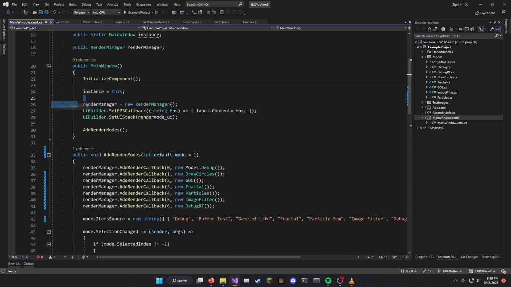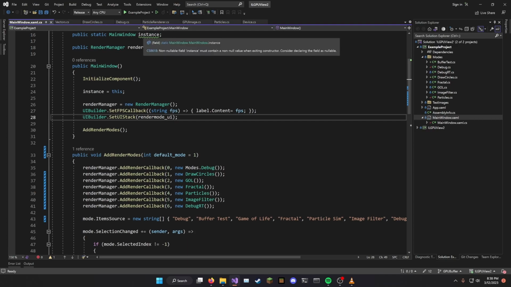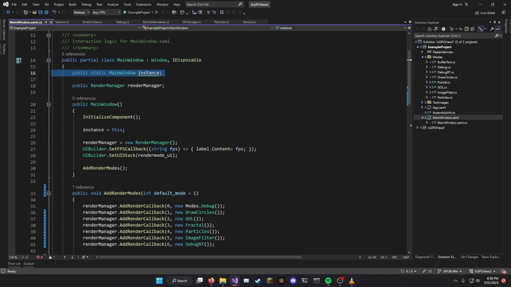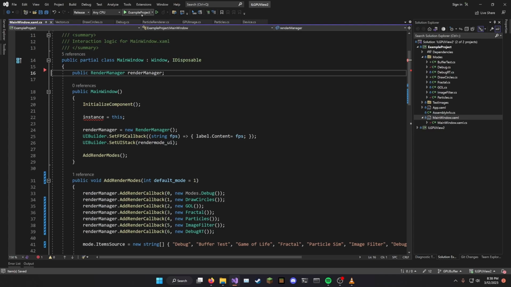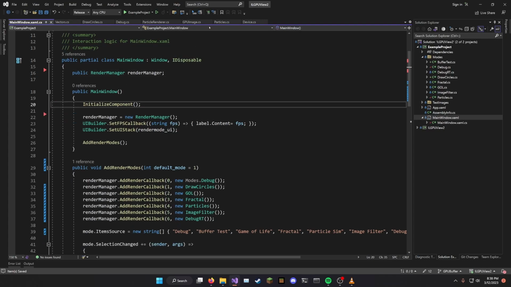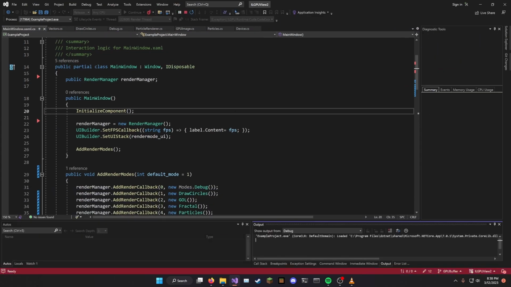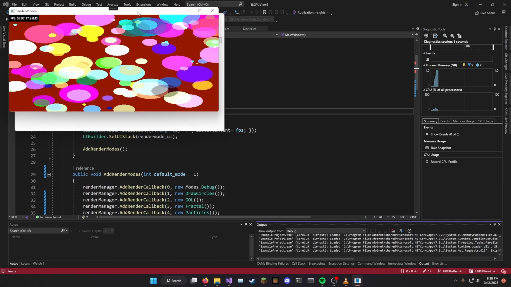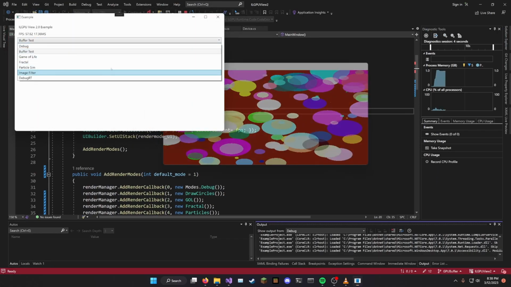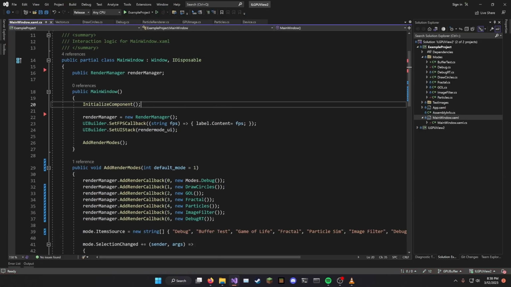I create the render manager and then I set some callbacks. I could honestly probably get rid of this static instance if I wanted to. What uses it? Let's see. Sorry, I haven't looked through this code. Oh, I don't think it's necessary. Oh, okay, cool. Well, get rid of that. Boom, singleton gone. Good job, me.